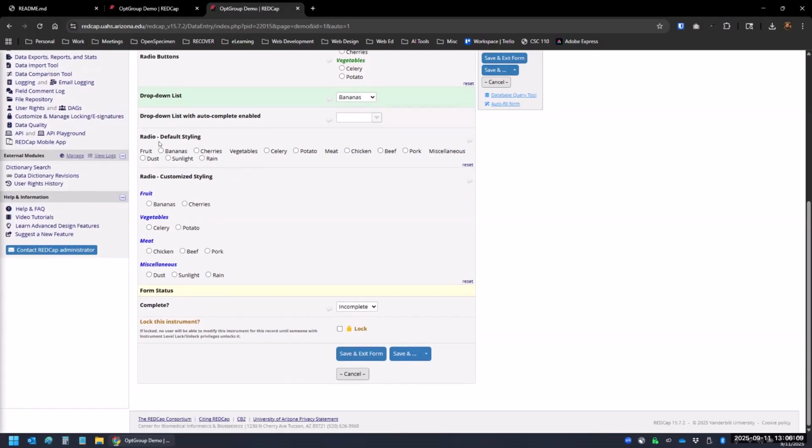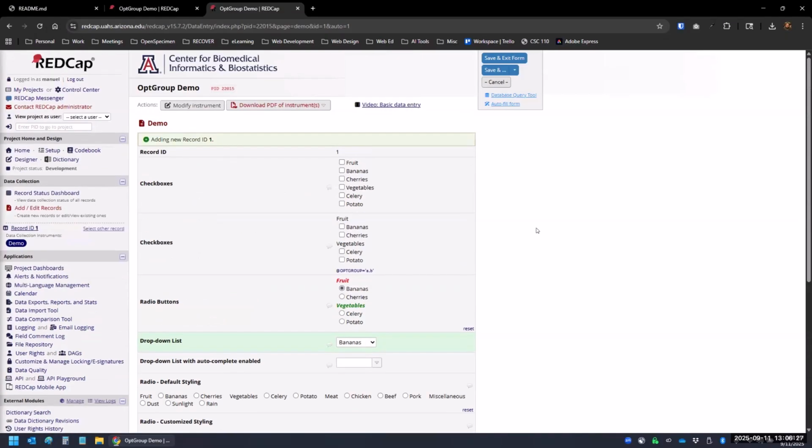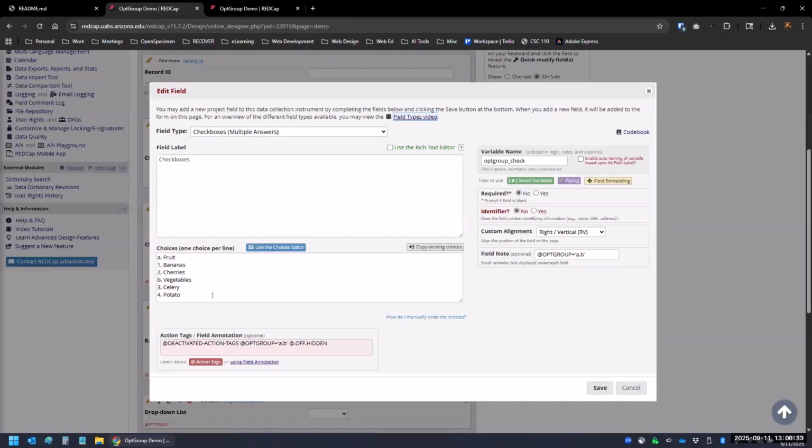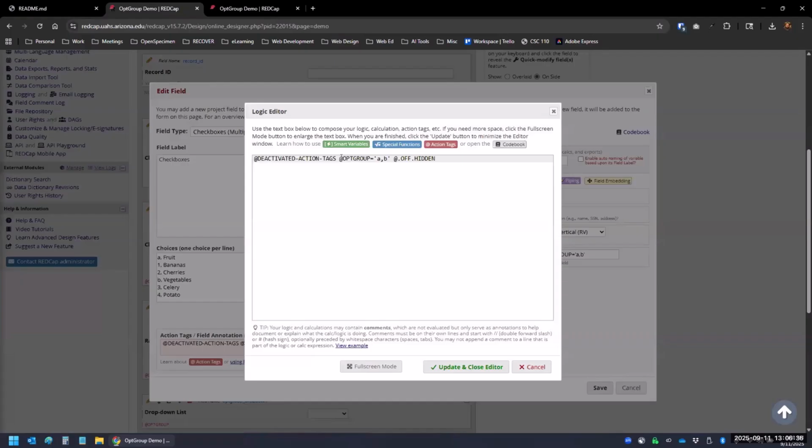And for example, with the radio buttons, this is the default styling. So if we wanted to have something that went horizontally, we can also do the custom styling where it runs horizontally, but it breaks at every category. And I'll show you how to do that in a little bit too. So the way that we use this module is in the designer, we use this opt group action tag. So I'm just going to delete this.